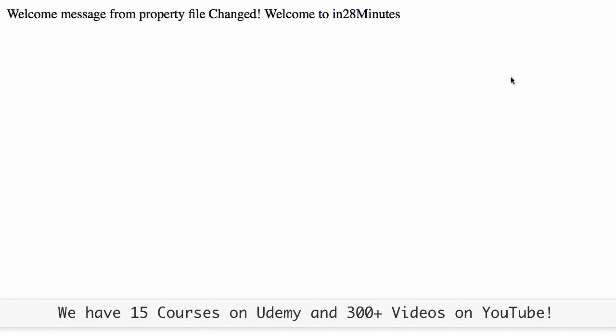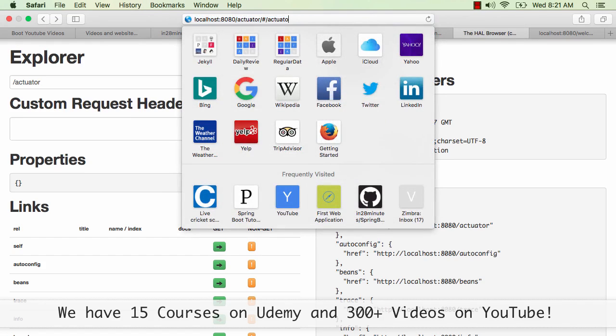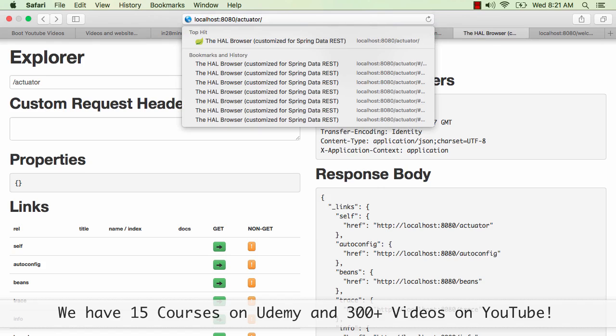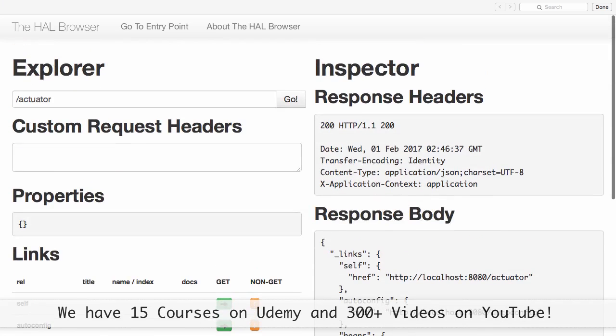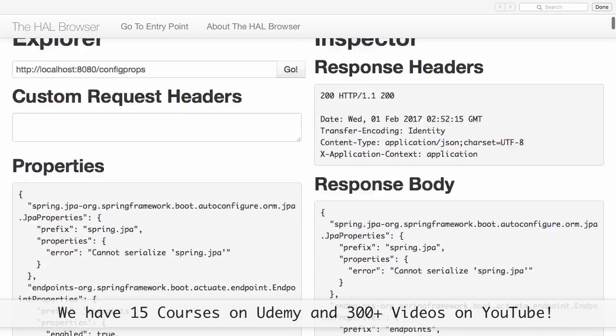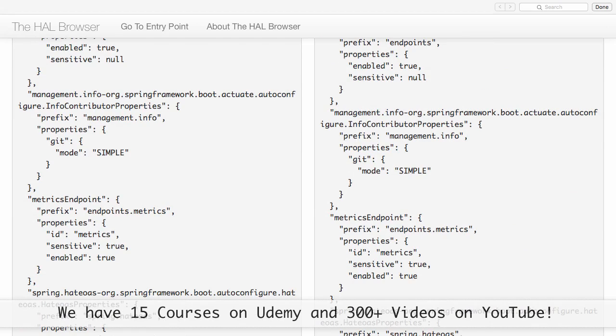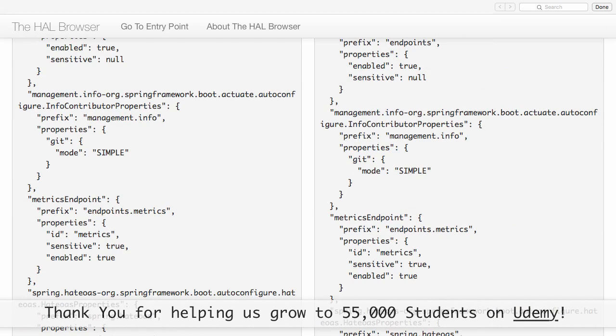The second thing that we would look at is what we call the HAL browser. If you go to the URL localhost:8080/actuator, if you go further down, you'd see something called configprops. If you go to configprops, click the link here, then you'd be able to see all the properties that are offered by the built-in frameworks.